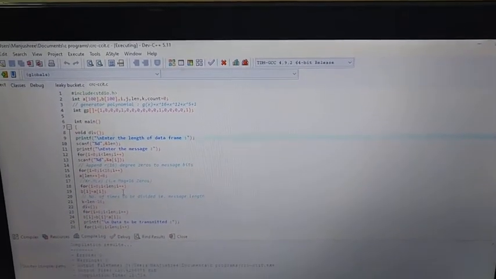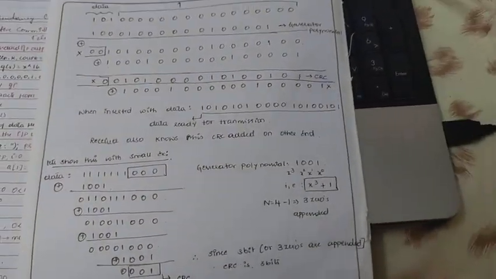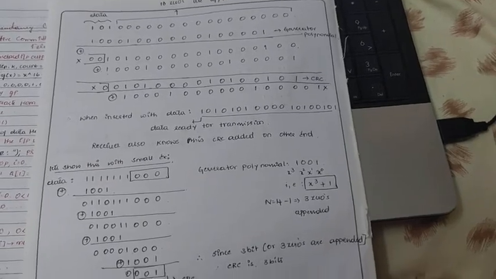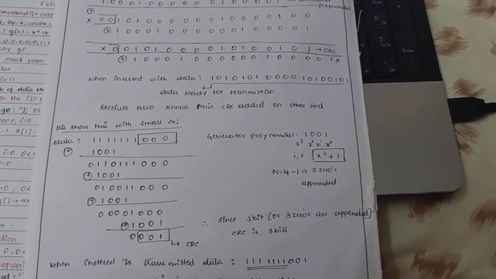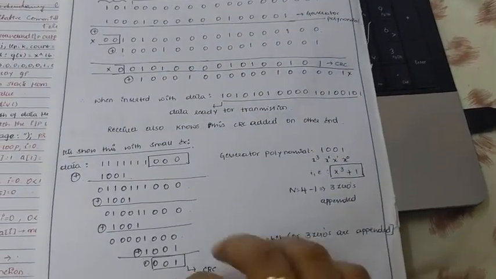So this calculation, whatever I have shown here, should be written in the record. I will send this to you. This calculation part of the 16-bit example and also this small example should be written in the record.